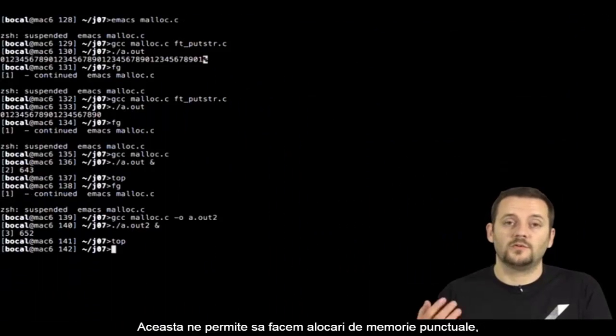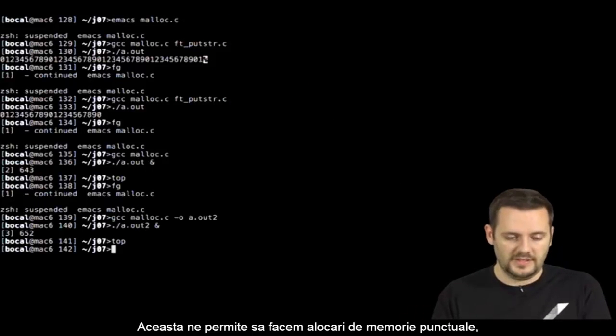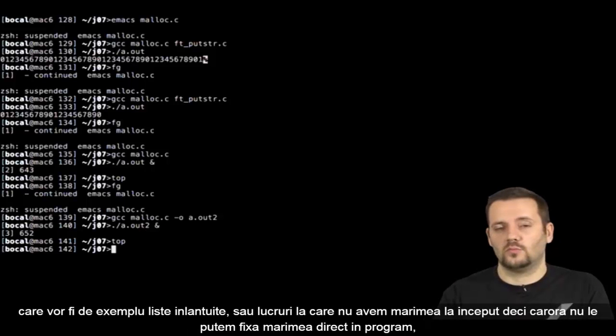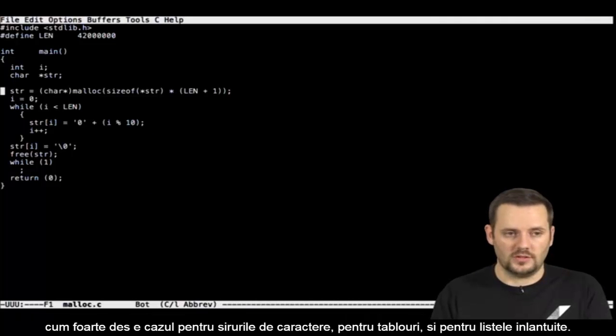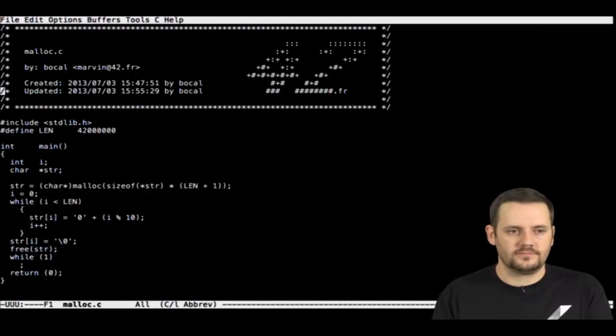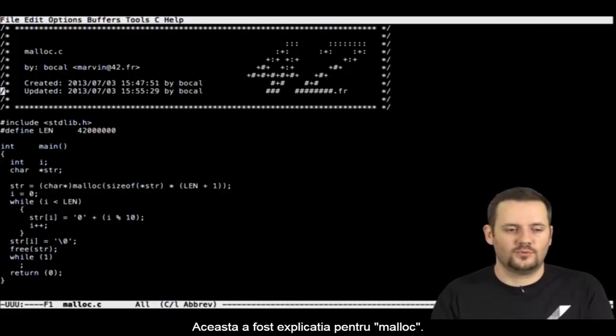So this will allow us to perform occasional memory allocations, for example for work, or for chained lists, or for things that don't have a size at first, and to which we can't set a size in the program, such as strings, arrays, and chained lists. That's it for malloc.